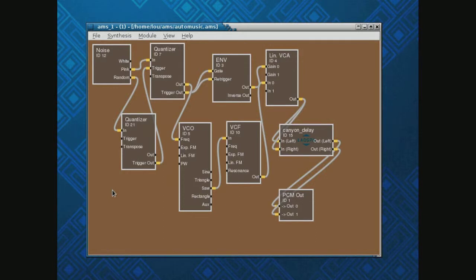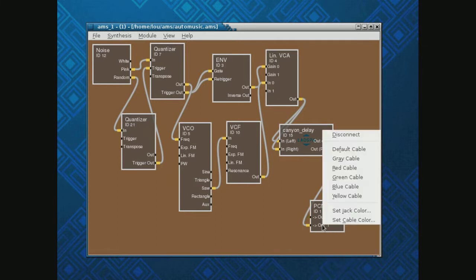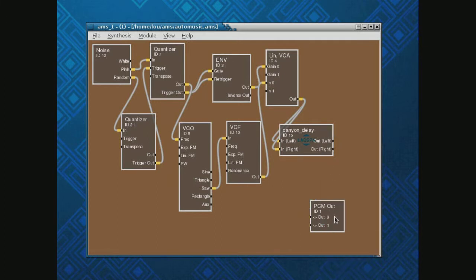Okay, well, here we are. Hopefully this looks familiar. It was the auto music thing we did. And here's our PCM out. And the first thing I'm going to do is unhook it and just kind of move it to the side. We keep this in AMS even when we're doing MIDI things. It's got something to do with the timing. I don't pretend to know what that is, so I won't try to explain it.